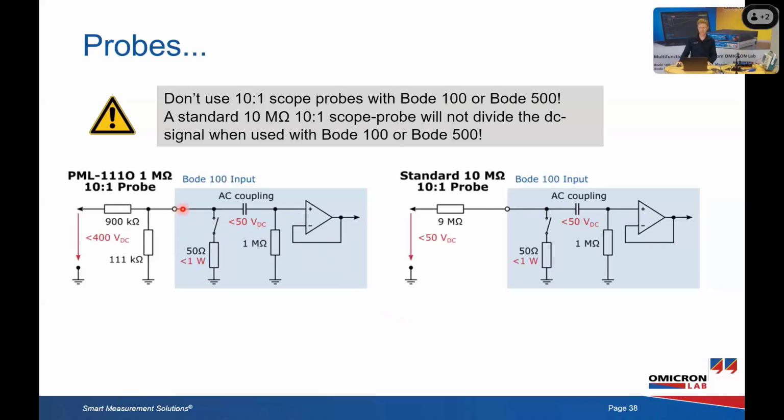The reason is the input of the Bode has AC coupling before the 1 megaohm termination. That means that if you have a standard probe that has a 9 megaohm tip resistor, for DC signals the 1 megaohm of the input of the Bode is not visible because it's blocked by the AC coupling capacitor. Therefore, the probes that we sell for Bode 100 and 500 have the divider in the tip also to divide the DC voltage to a safe level.